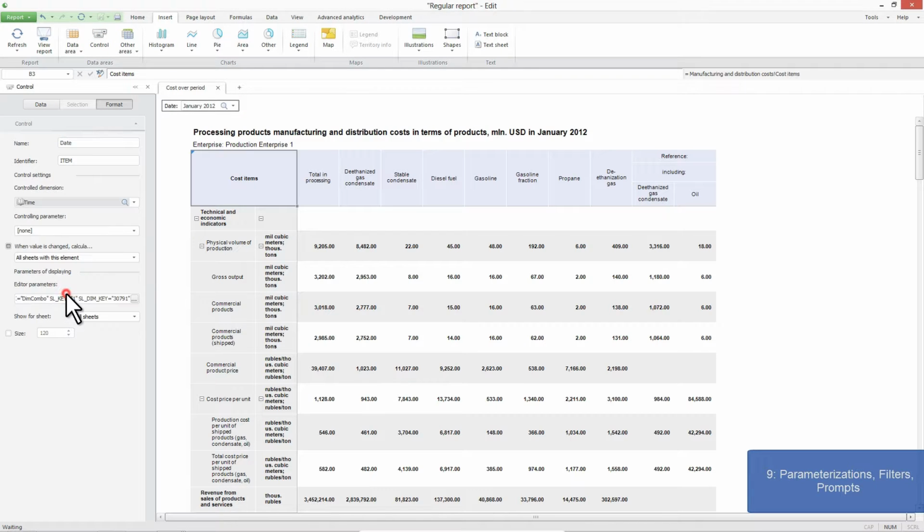The parameter controls can be placed right on the sheet. It's also possible to specify the parameter scope. You can restrict it to the current sheet or set it up to control values throughout the report. Let's set the second parameter in a similar manner.